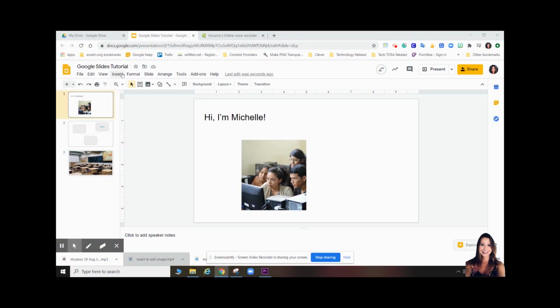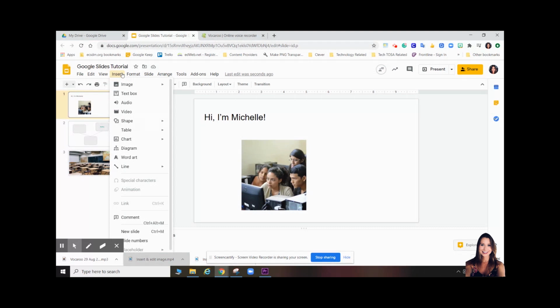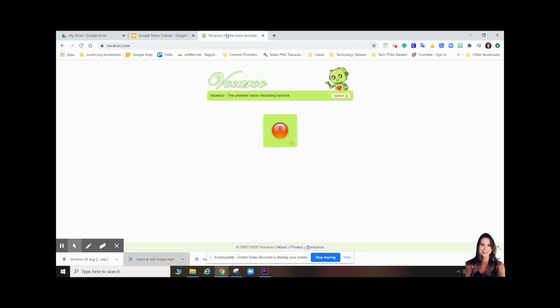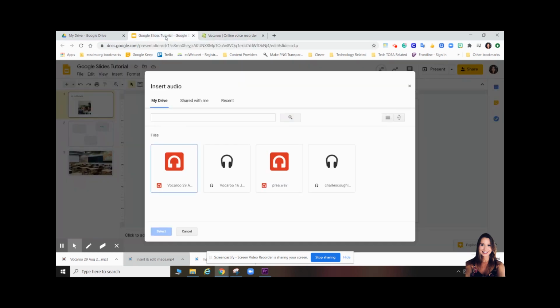To insert an audio file into your slide, you need to go to the Insert tab here at the top. Then select Audio. The only way to add audio is by adding files that are already in your Google Drive. So you'll first need to upload an audio file to Google Drive, and then it will appear here. You can easily create audio files using a tool such as vocalroo.com and then save the file to your drive.